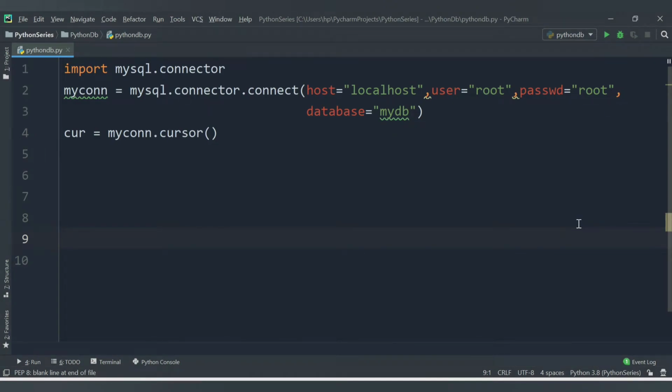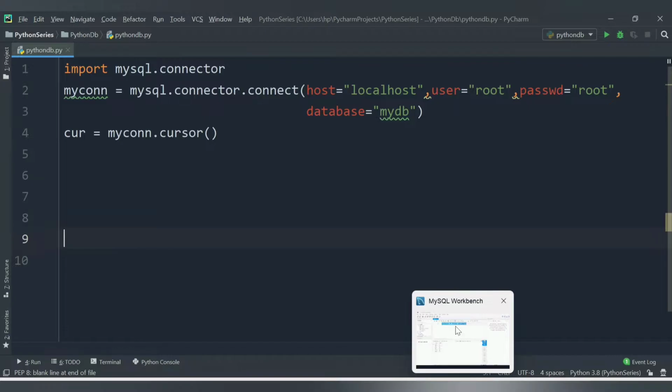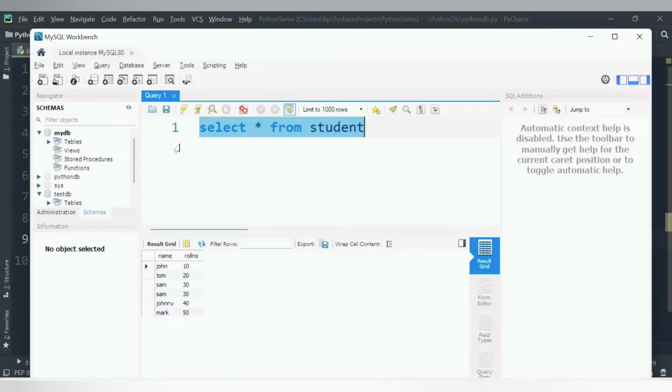In this video we are going to learn how to delete a particular record from the MySQL table using Python code. Before that, we have already created a database called MyDB, and inside that database we have a table called student, and this is the data for the table student, which has two columns, name and roll number.